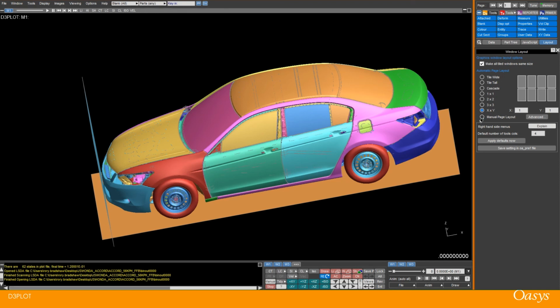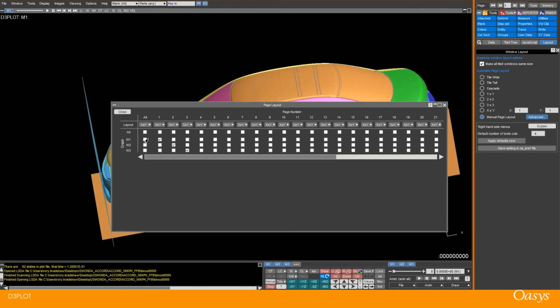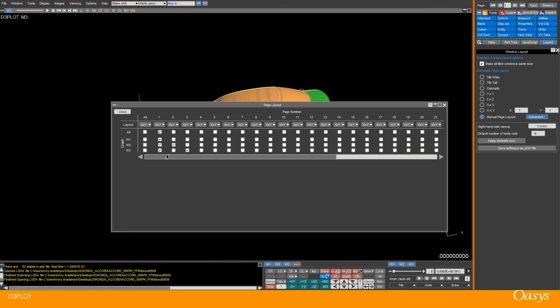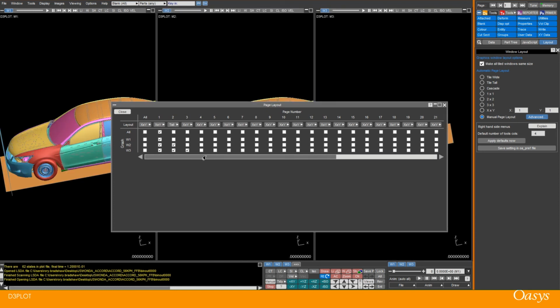You can also change the layout using manual layout options and advanced. And here we can have page 1 with all 3 models on, and page 2 just models 2 and 3. And let's make that tile tall. And the first one, we should make it 3 by 1, for example. And then the last one we can set as just model 3.